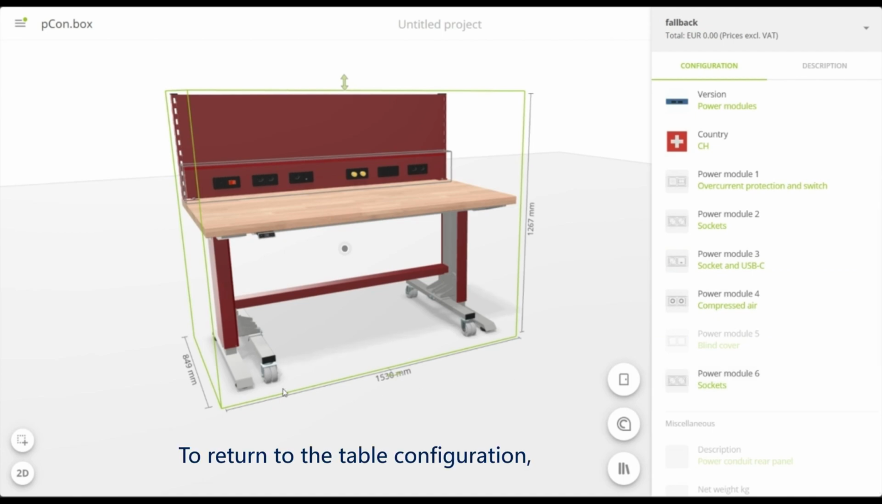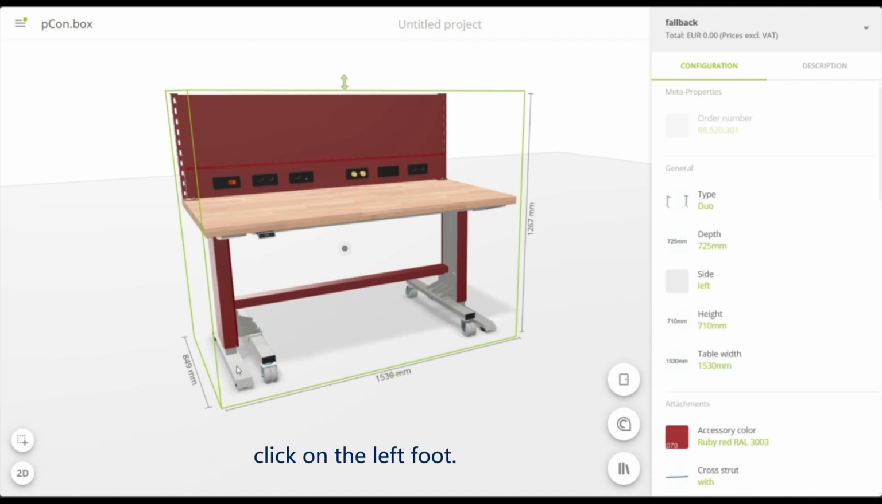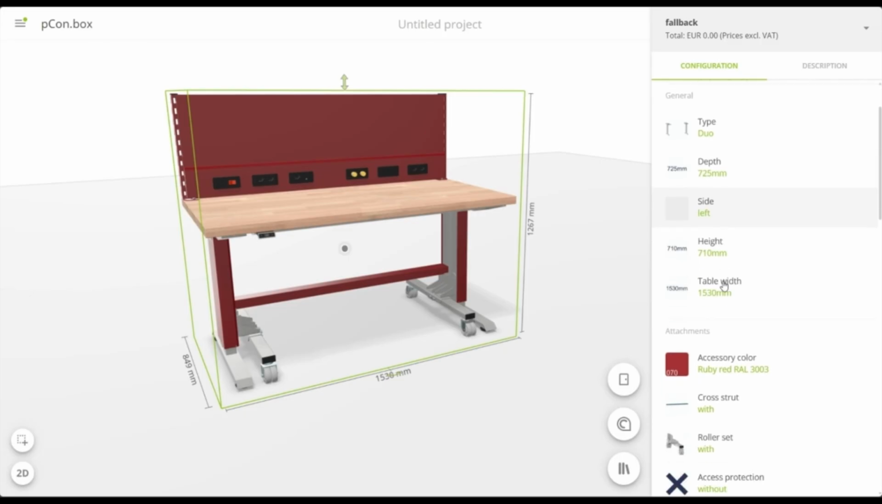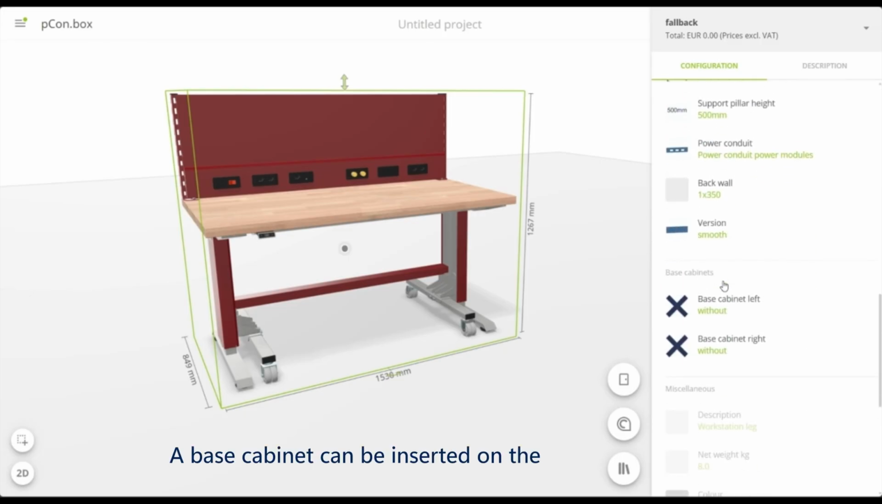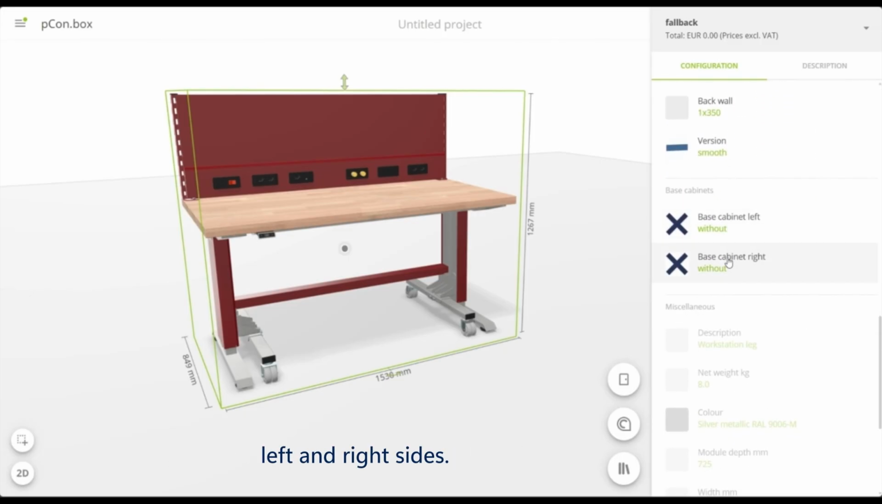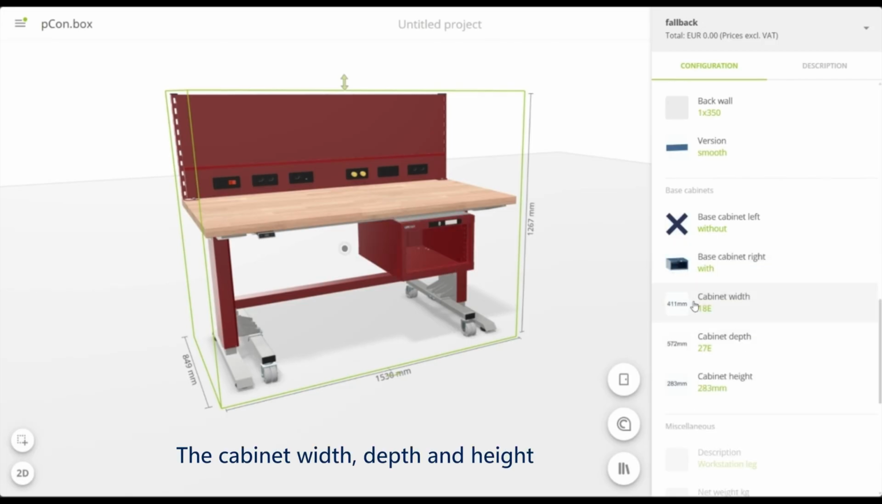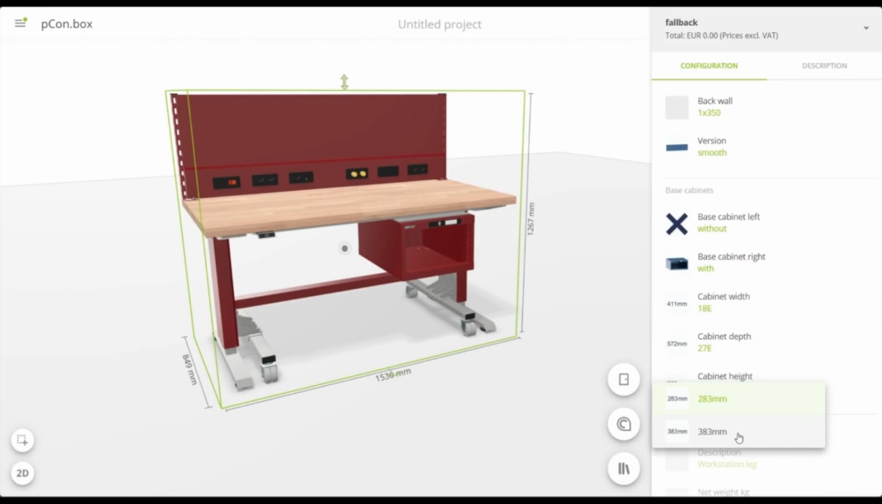To return to the table configuration, click on the left foot. A base cabinet can be inserted on the left and right sides. The cabinet width, depth, and height appear here. The cabinet can be configured by clicking on the housing.